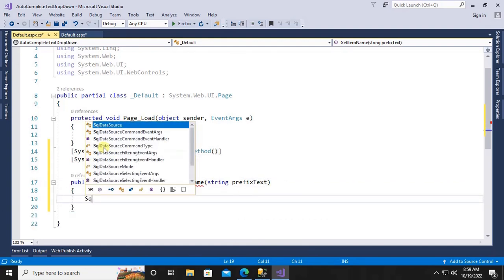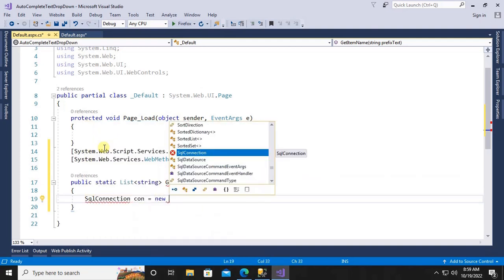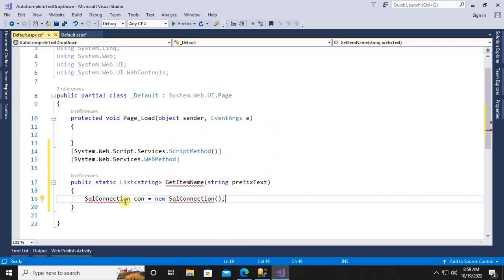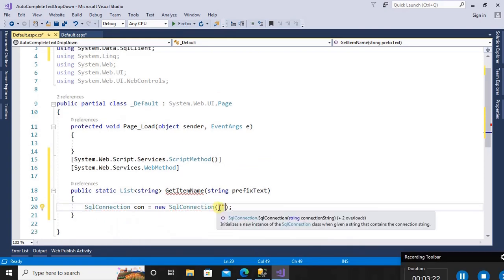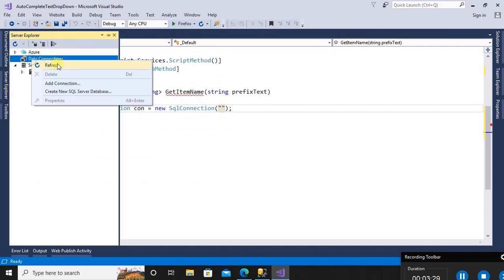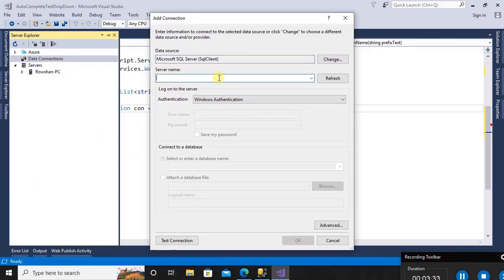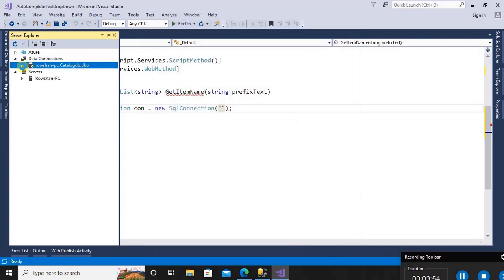Okay, now SqlConnection con equal to new SqlConnection. Add the namespace using System.Data.SqlClient. For the SQL connection, go to the Solution Explorer, right click, add connection. Put the server name as Roshan-PC, authentication is SQL authentication, username is sa, and the password is the SQL authentication password. Save my password, and then select the database, which is CatalogDB. Okay, now it's connected.